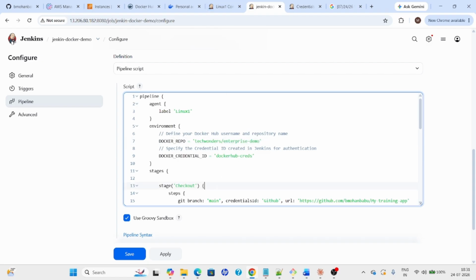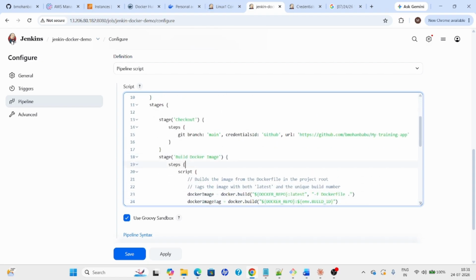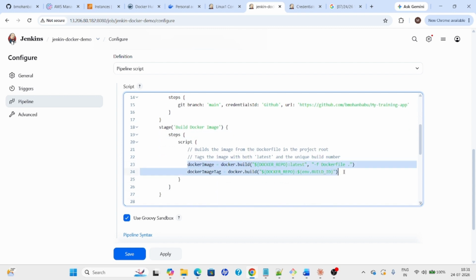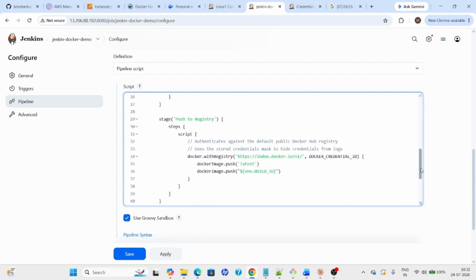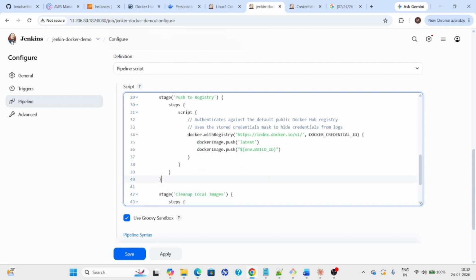This particular one I have given here as build Docker image. First, Docker image is going to build with the Dockerfile and it's going to tag it: Docker image tag equal to Docker repo, so repository name colon environment build number. Whatever the build number is, it's going to trigger. So for now it is one. The build number is the first one. That's why it is created as the Docker repository name, enterprise demo. Enterprise demo colon one is the image name and tag. It's going to create it.